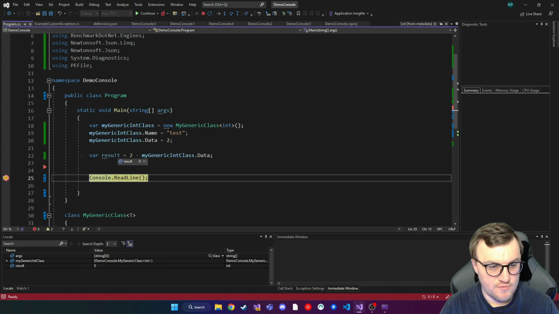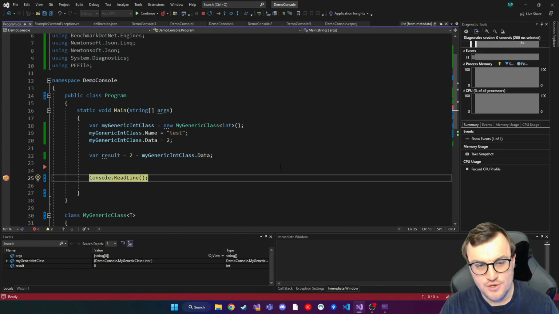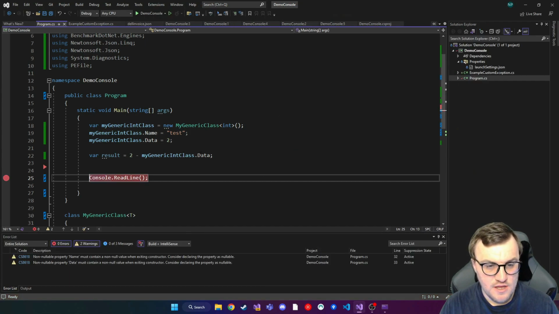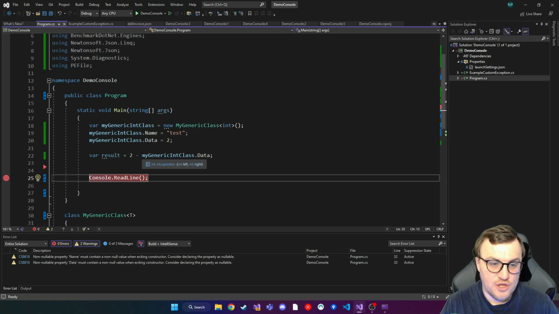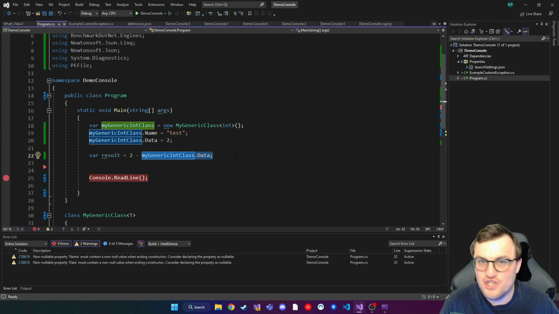Run the app, look at the result, and I'm getting 0. So straight away, the genericness of this is that data is just T, but because I've created my generic class of type int, the data is an integer and I can use it, and it's just understood by the compiler that I'm using an integer at that point.